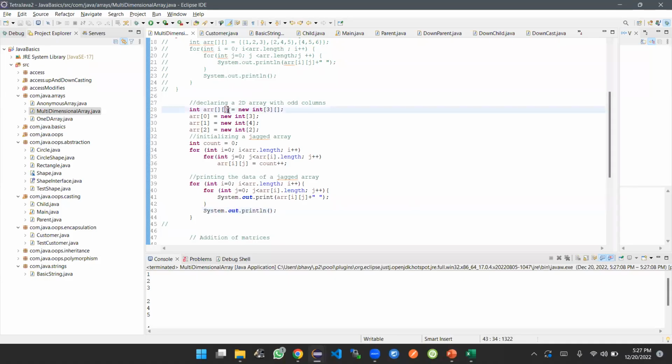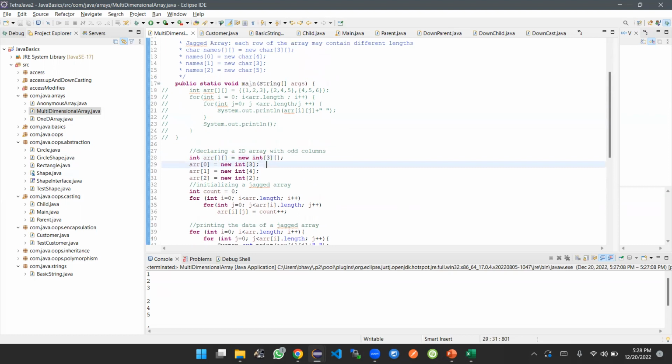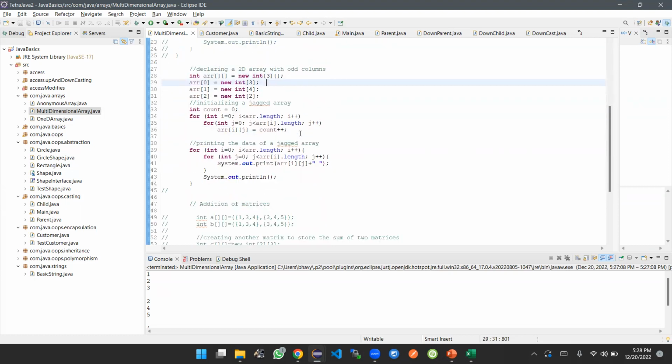So we are creating an array of 2 dimensions, which consists of rows and columns. Now, if we take a look at this declaration, int array equal to new int 3 and blank. That means I'm declaring an array with 3 rows and some number of columns. We don't know the columns. Are you getting it?